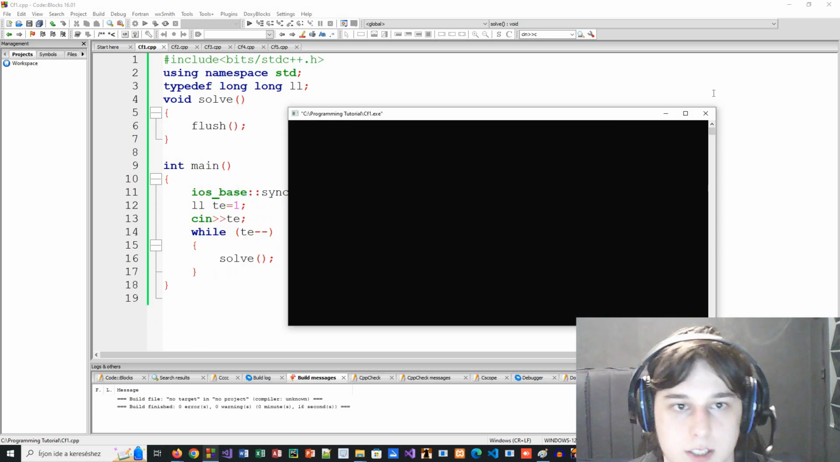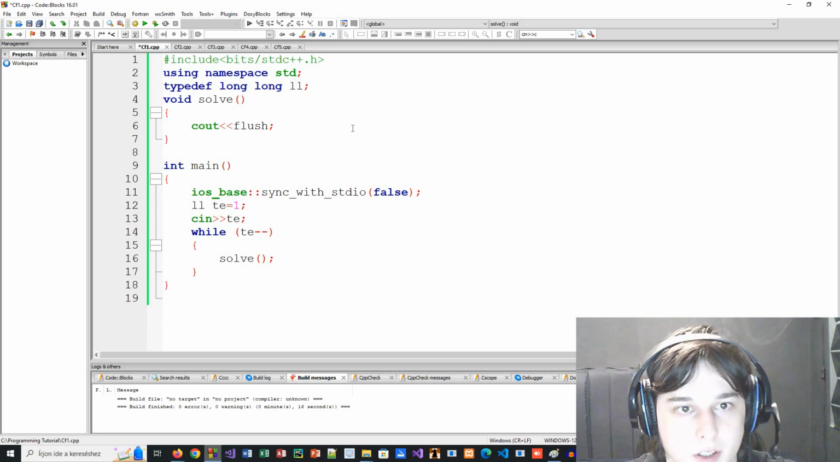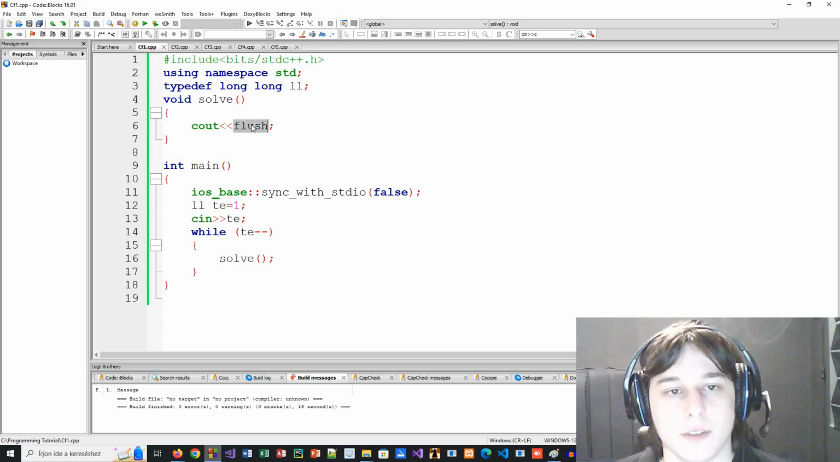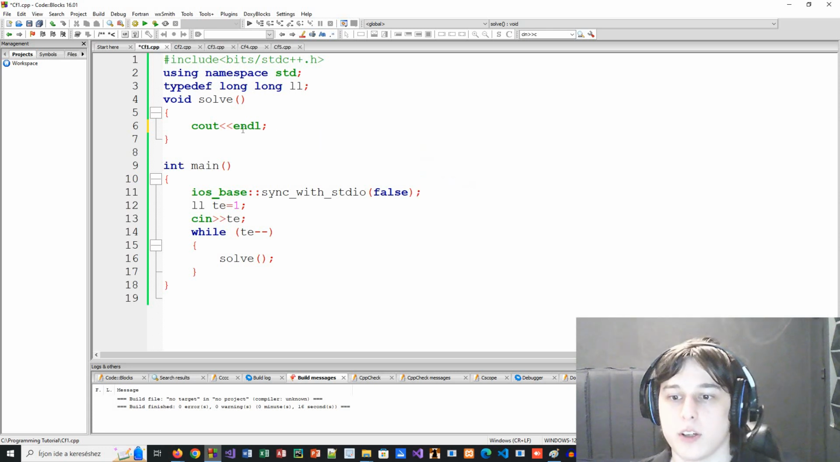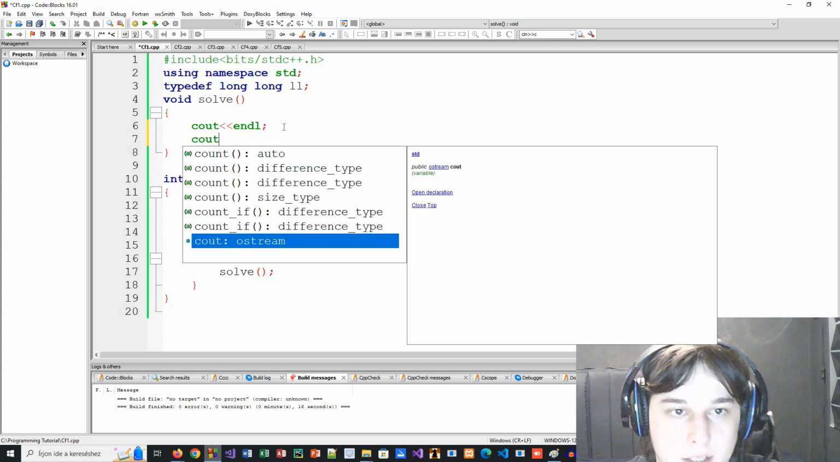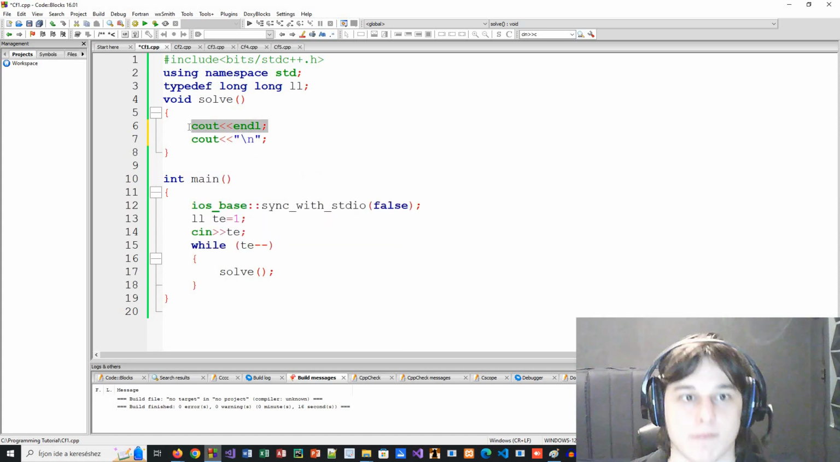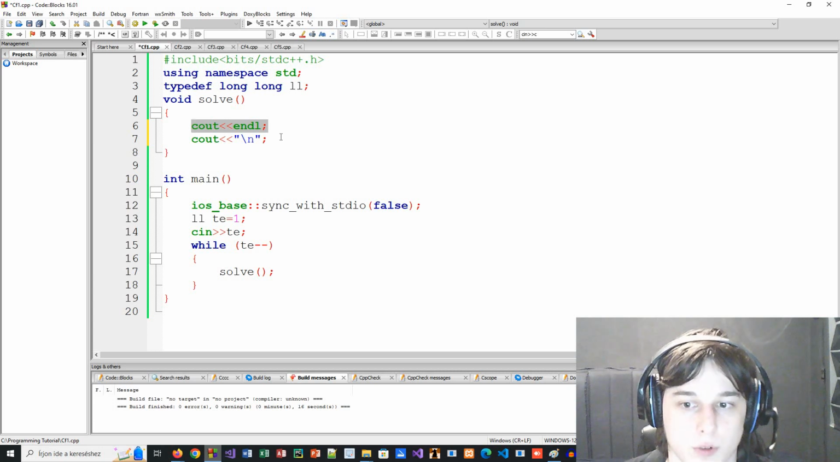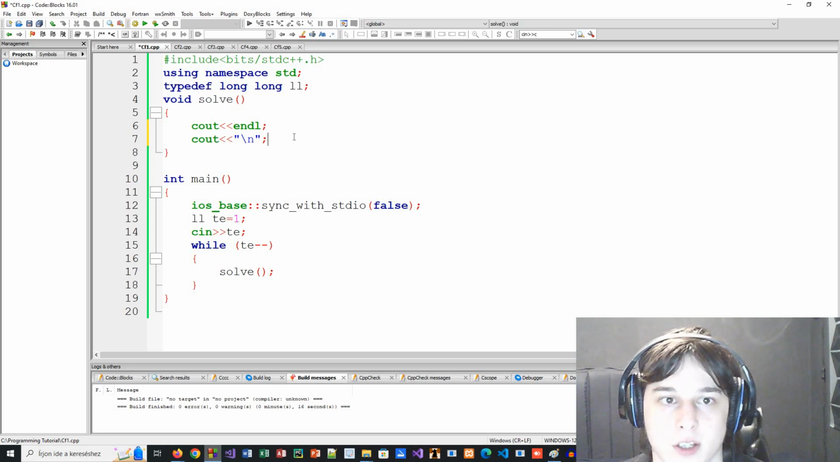Oh yeah, the cout flush is also correct. Okay. The other way is you output the endline. If you remember our previous videos when I told you the difference between this newline character and the endline, it is that the endline flushes the output and it's slower. Therefore, in most cases you want to use this if you have to output too many lines.